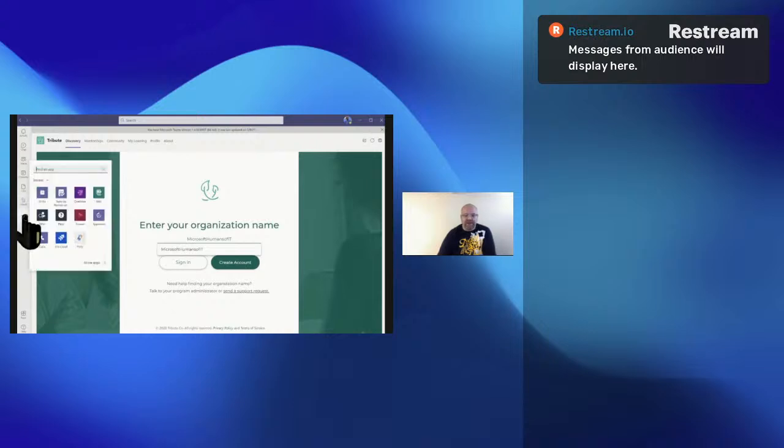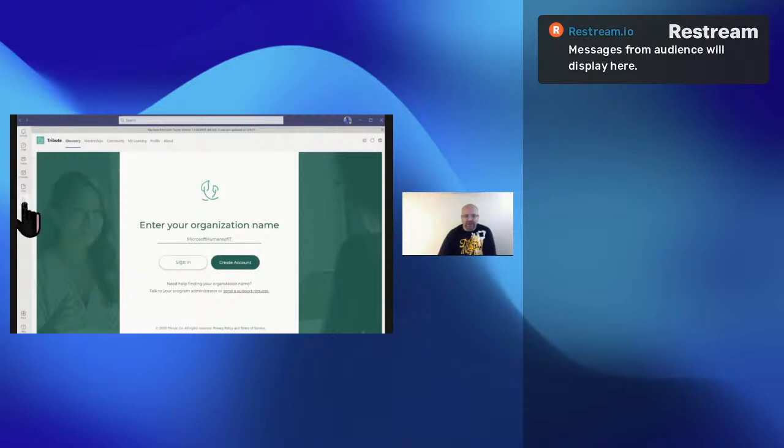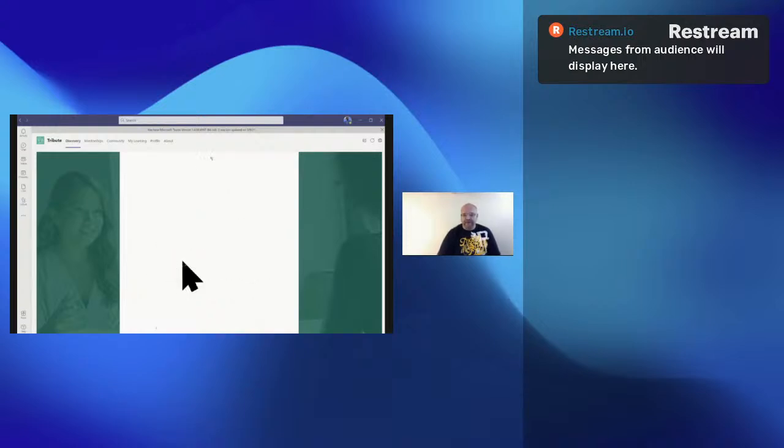So we added this in by adding a new app to Teams, and then Tribute shows up over here on the left on my side rail or navigation pane in Microsoft Teams. The organization that I am part of is Microsoft Humans of IT. I can sign in because I already have an account for Tribute, prompting me for credentials.